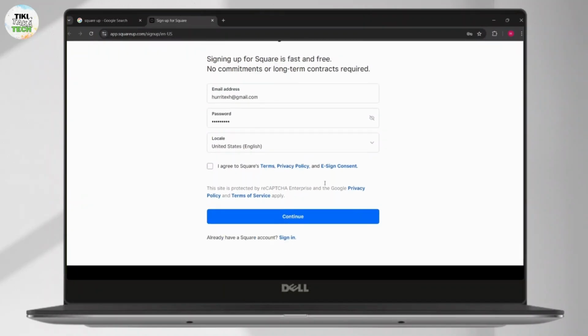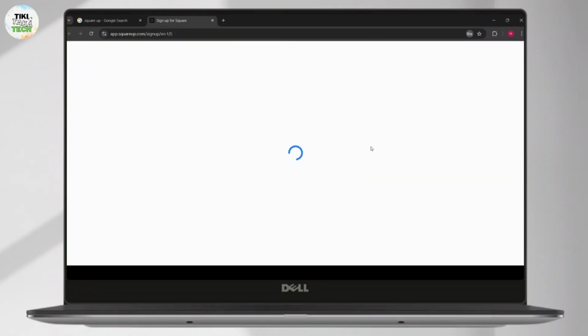As you can see, now I have set up my email and my password as well. Now just check on this box to agree to Square's terms and services and just click on continue.